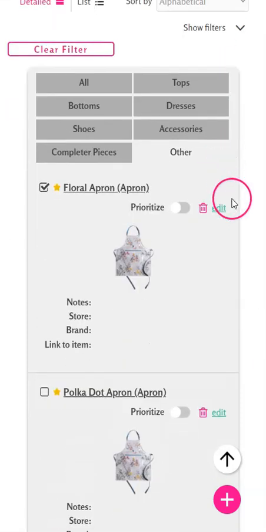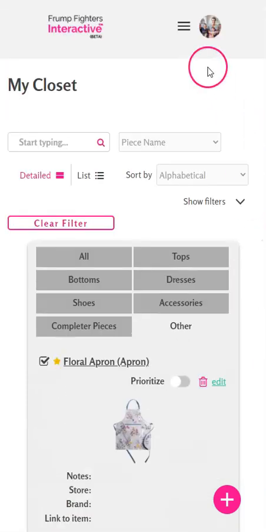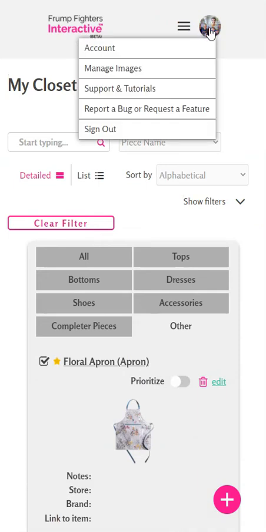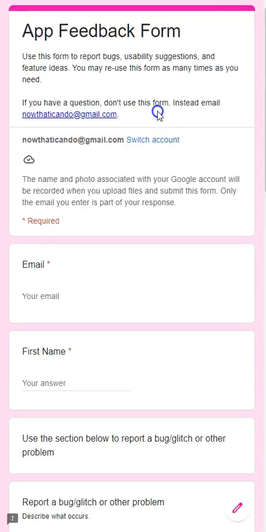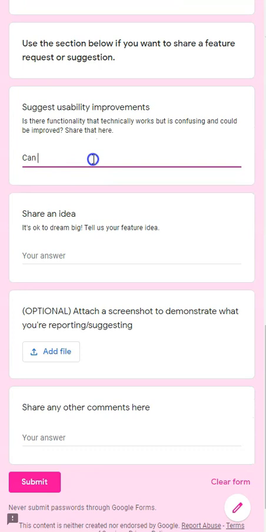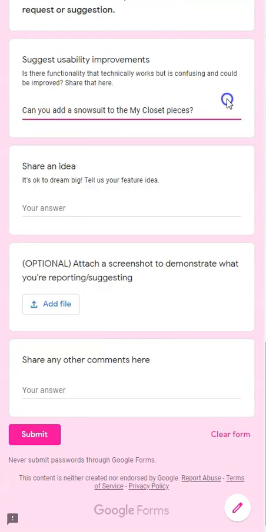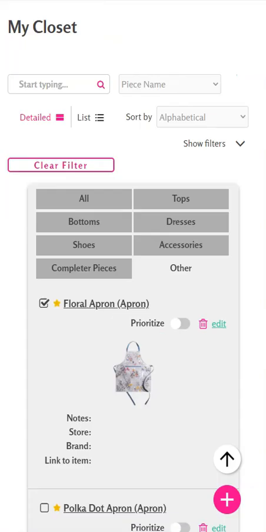If you have additional items that you would like available to add to your closet, please let us know by going to the menu by tapping on your profile and going to Support and Tutorials or Report a Bug or Feature or Request a Feature. That will take you to a form that you can fill out with your suggestion for us to add. Send that off to Frontfighters and we'll consider adding it to the list so it can be a default item that you add to your closet.